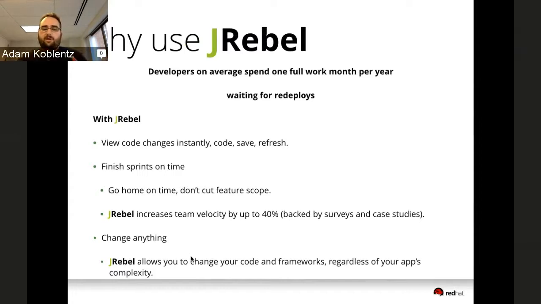And with JRebel, you can change anything. No matter how complex your application is, as far as we're concerned, it's still Java, it's still bytecode, and we're going to do the ultra low-level engineering work to make that happen. And we actually do have case studies and surveys on our site that back up the claim that JRebel can increase team velocity by up to 40%. So that means you're getting 40% more work done.